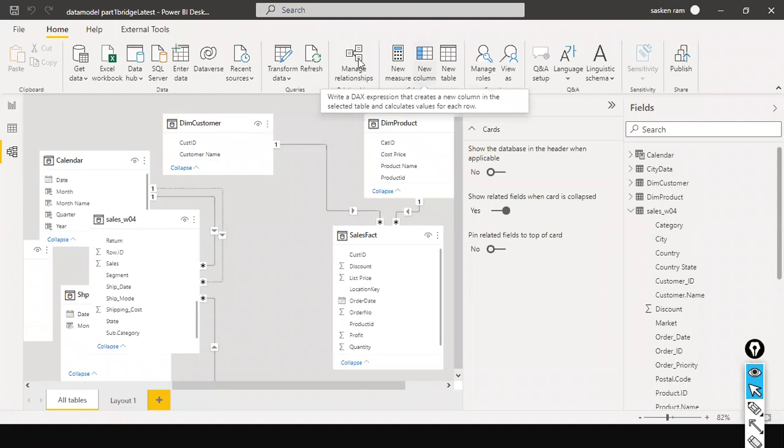So let's say there is a requirement from your manager: can you tell me how many customers purchased each product? This is one report in itself. And the next report is, I want to see how many products each customer purchased. Each product is purchased by how many customers, and each customer purchased how many products.